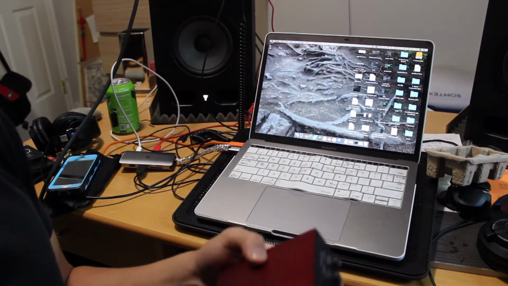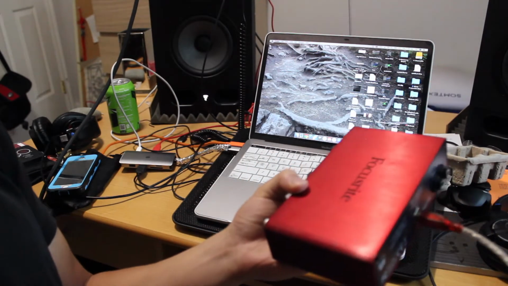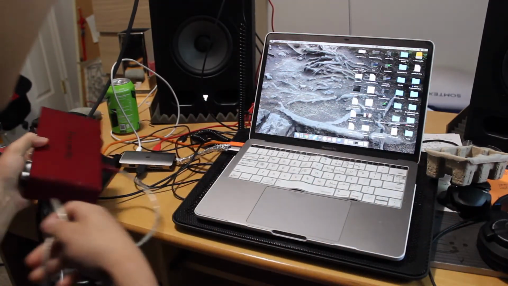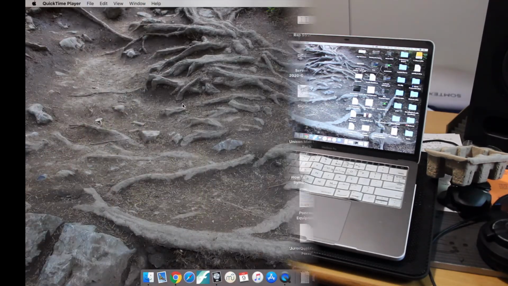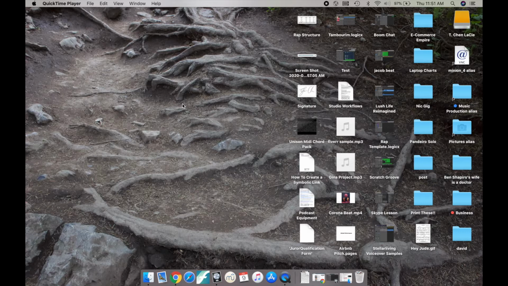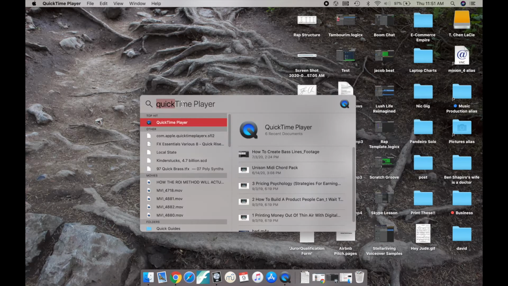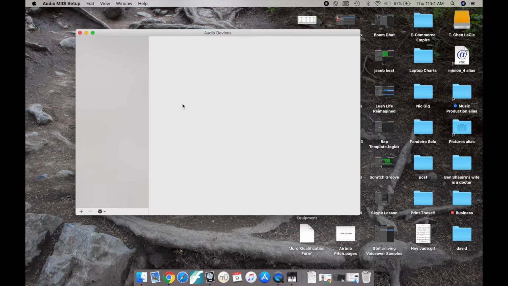So first, of course, I'm gonna connect this to my computer and also make sure all your interfaces are connected. So now I'm going to set up my internal wiring in my computer. So this is what we have to do first. So command space, and then you're going to go to audio MIDI setup.